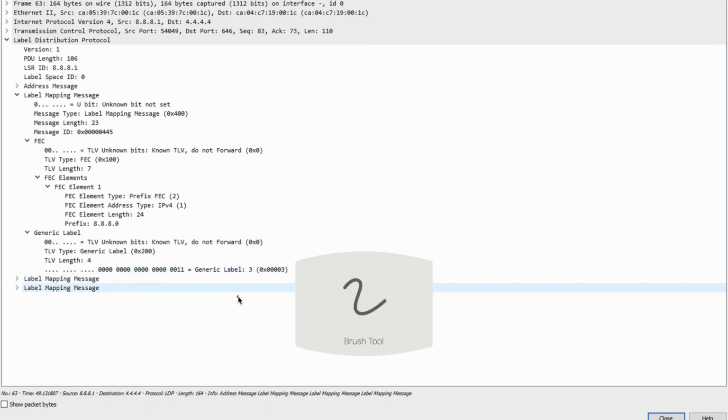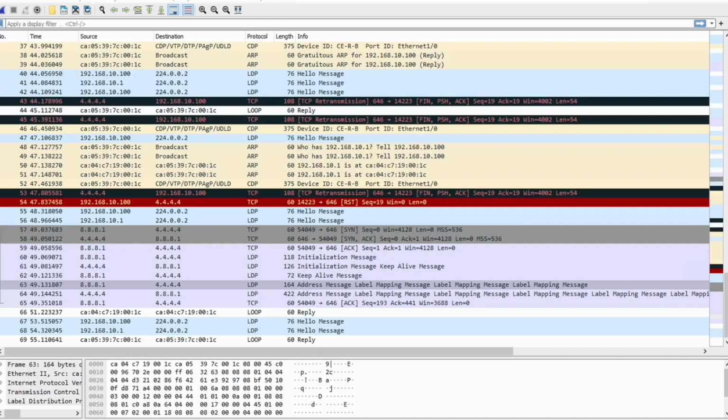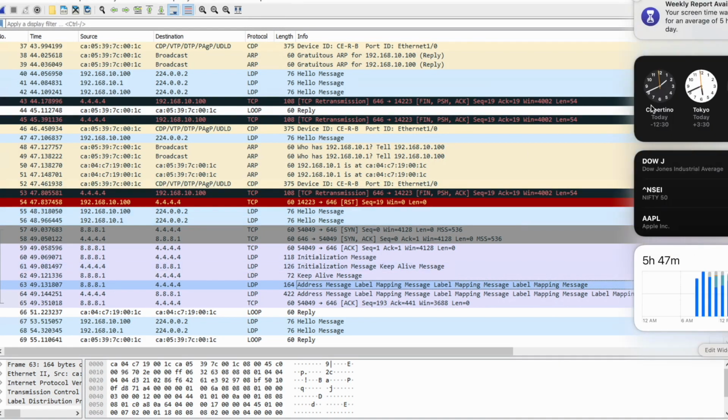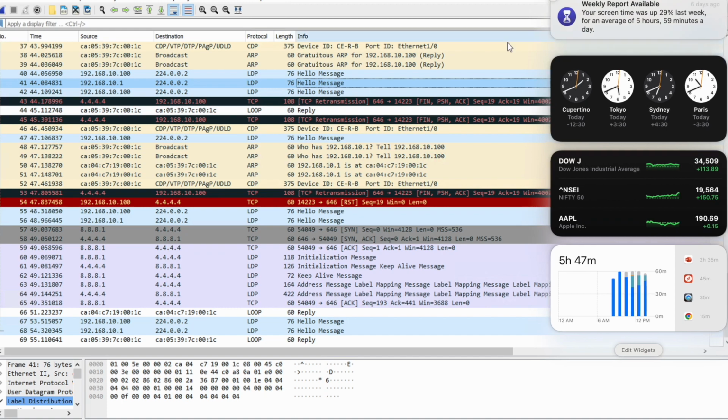Right? Try to understand. He's saying the generic label 3, it means that implicit null, right? So that's what I explained in that graph. He sends implicit null, then only he understands that I have to remove the label and send the packet without a label, right? Hope you understand this part. All right.